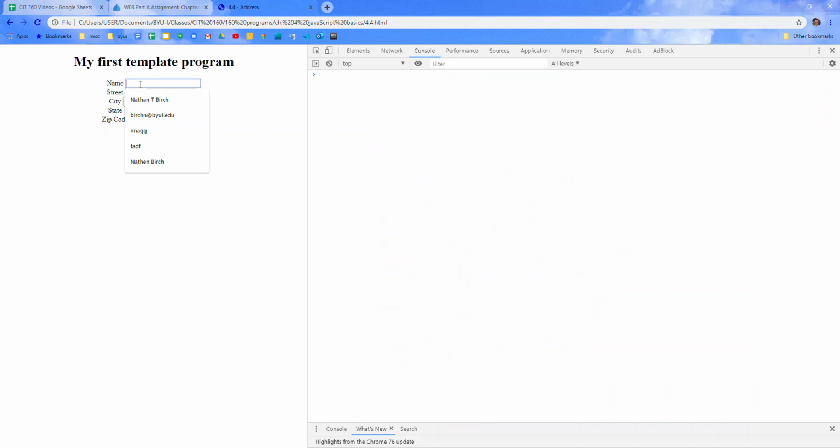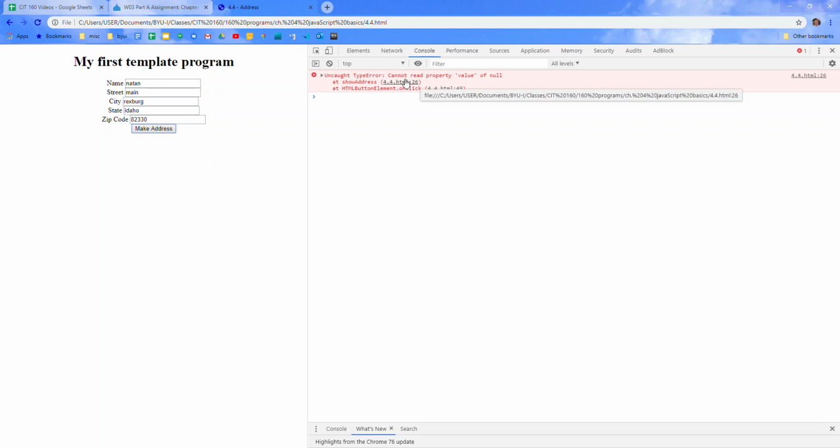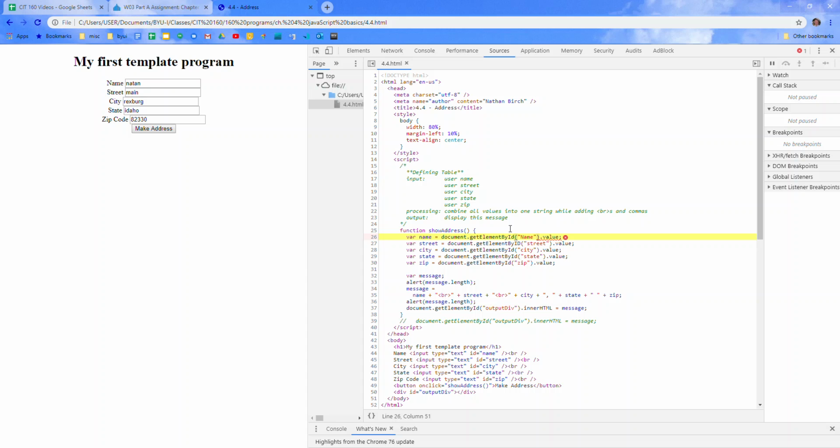Let's refresh the page and let's try again. Main, Rexburg, Idaho, 83440. Okay. Oh, we have another error. Cannot read property value of null. Uncaught type error, cannot read property value of null. Okay. So if I click on that error, it's talking about this value right here.